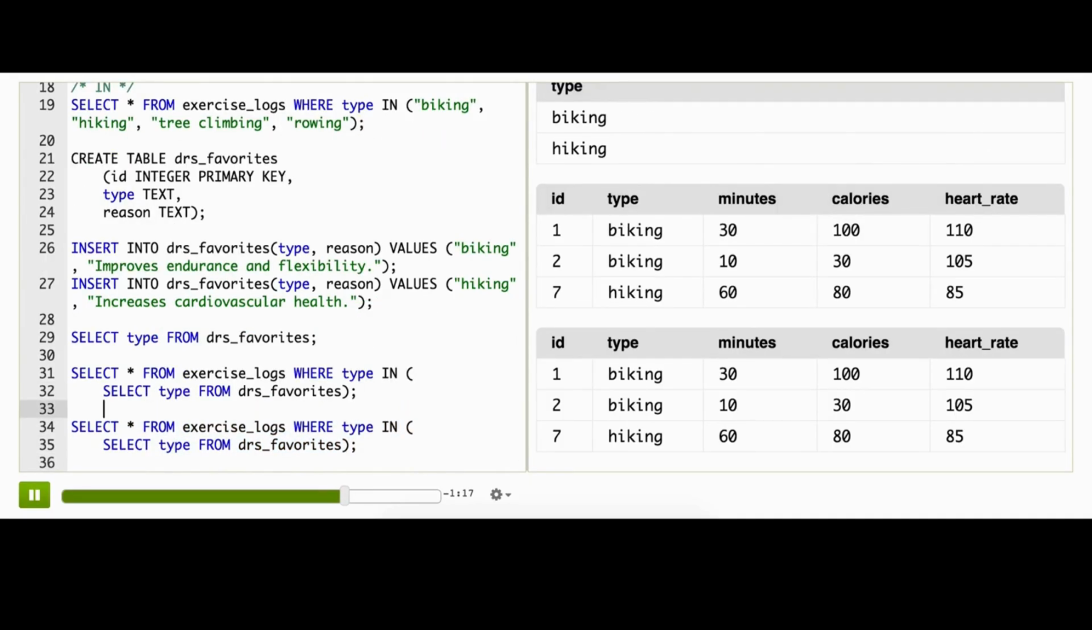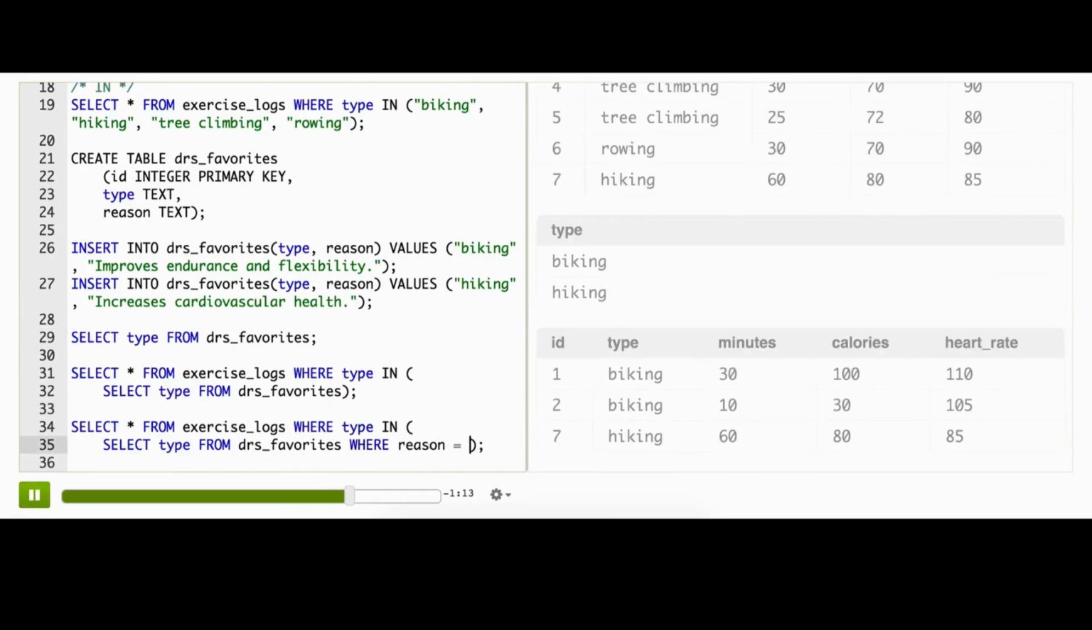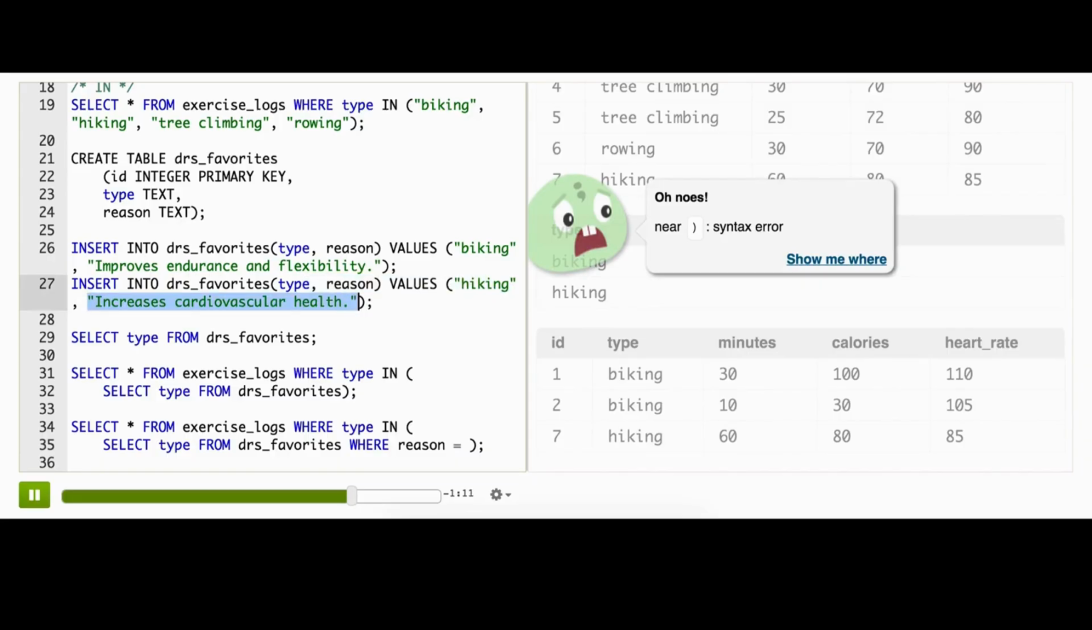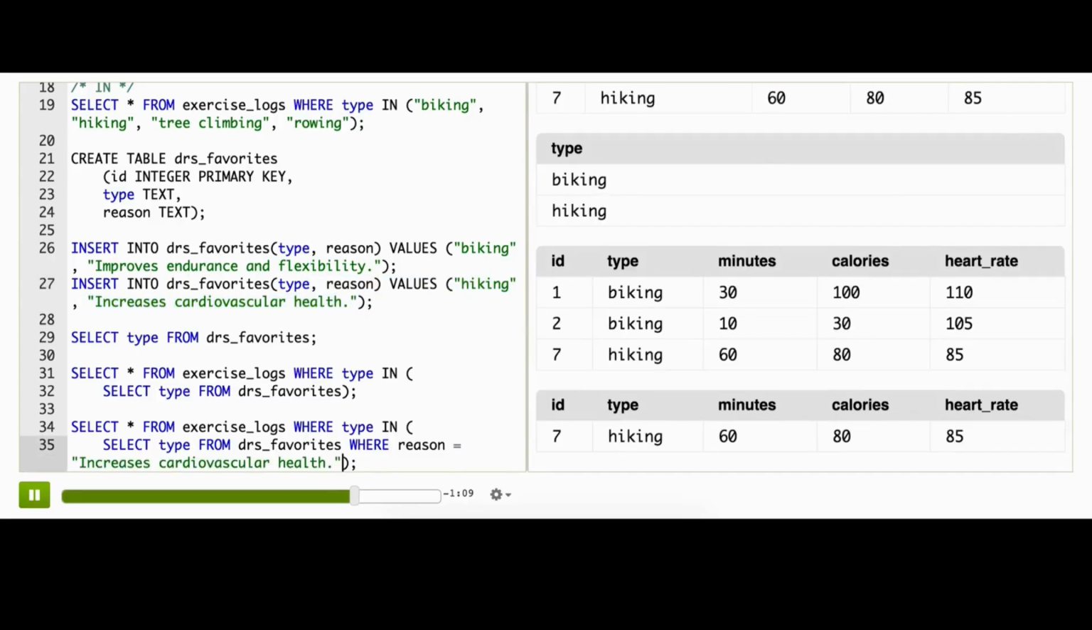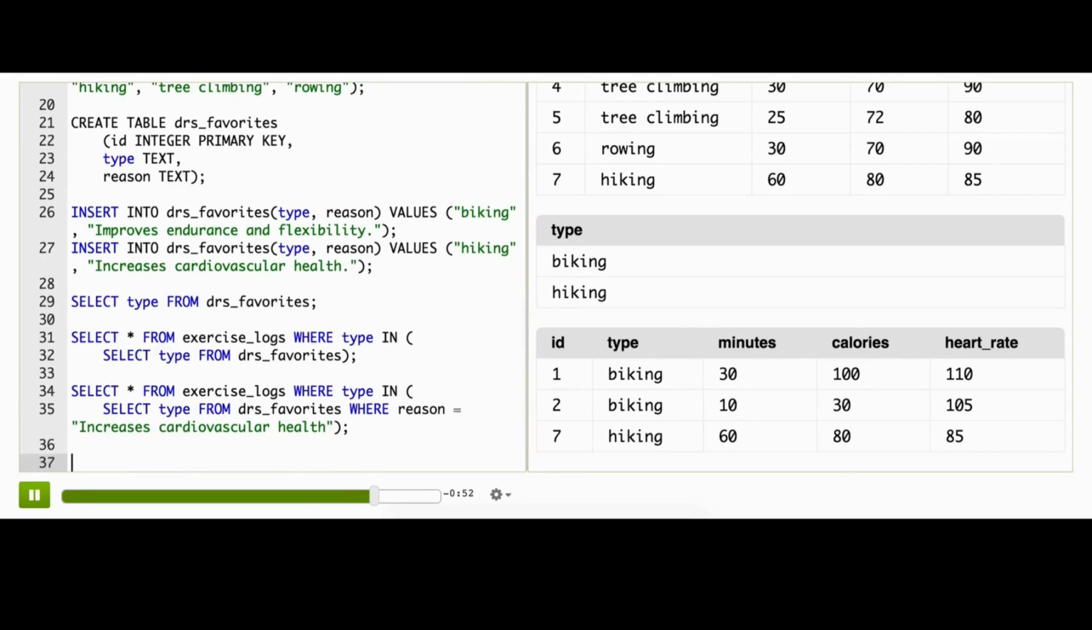So we could say where reason equals, and then we could paste this whole long reason in here, and we see hiking. But what if for some reason we didn't have the period in here? Well, now we actually see nothing for that query because it's trying to do an exact match and it can't exactly match that. So there are times like this when we want to do an inexact match, and we can do that with the like operator, which is a pretty neat operator.